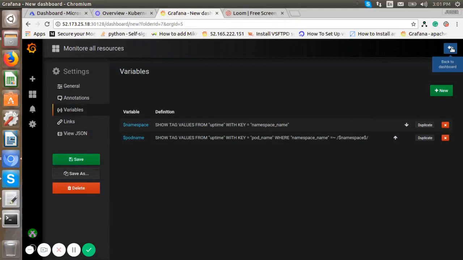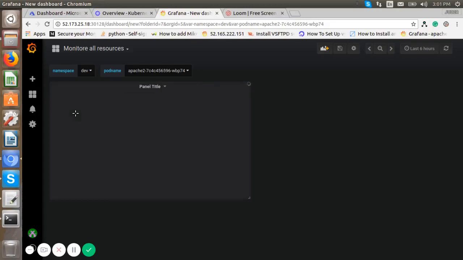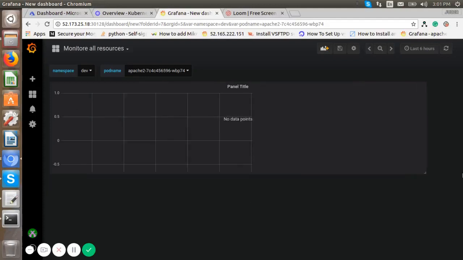Now go to the dashboard section. Here we can see all the variables are added successfully. Click on the namespace, only the dev namespace is present, and we can see all the pods in the dev namespace. Now we can add the graph. Here we can add so many graphs, so many dashboards. We can use the graph panel.